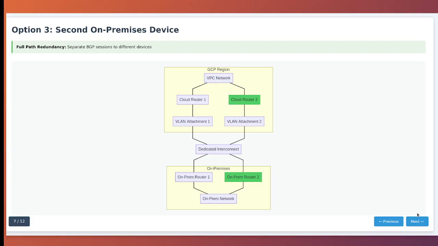Let's call them Router A and Router B. Currently, only Router A connects to Google Cloud through the cloud router. If Router A fails, you lose cloud connectivity even though Router B is sitting there, fully functional. Option 3 fixes this by creating separate cloud router to on-premises router pairs.